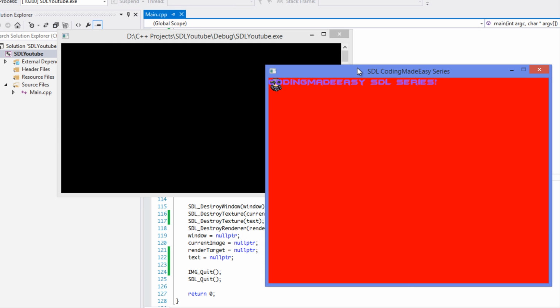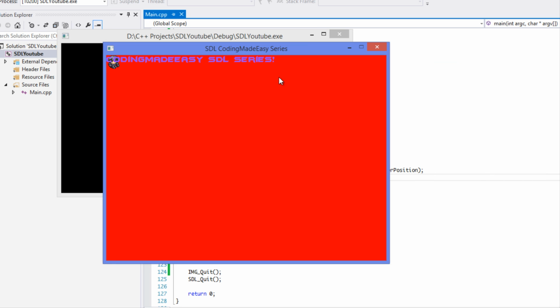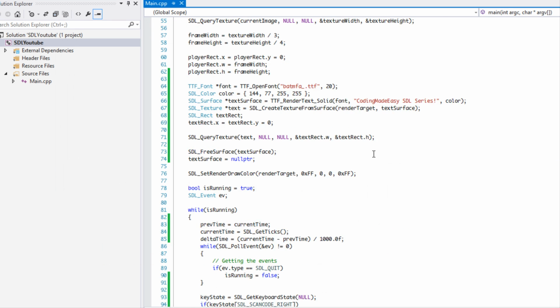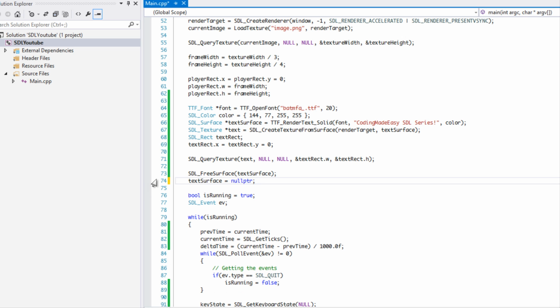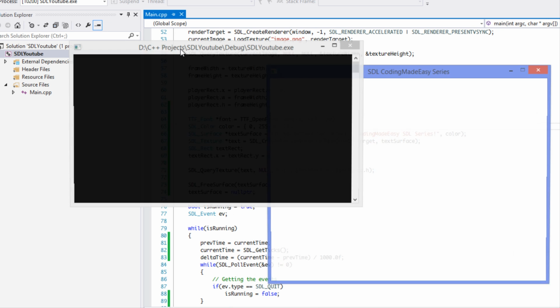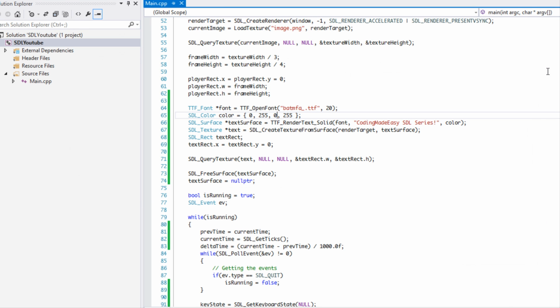As you can see, it says CodingMadeEasy SDL series on top of it with the color that we specified, and everything's cool. If we want to make this, let's get rid of this right now so we can see it better. Let's just say if we wanted it to be green, and voila, you can see that we have our green text there.